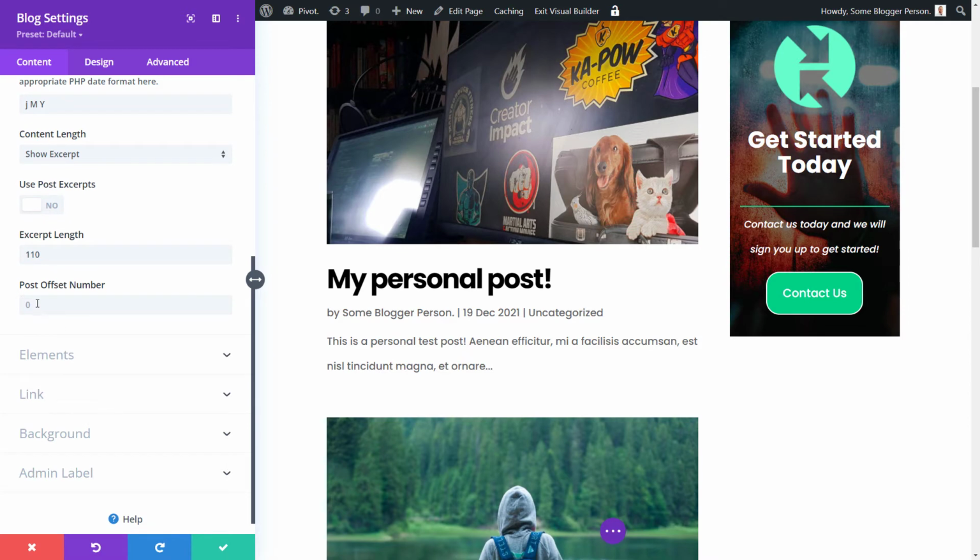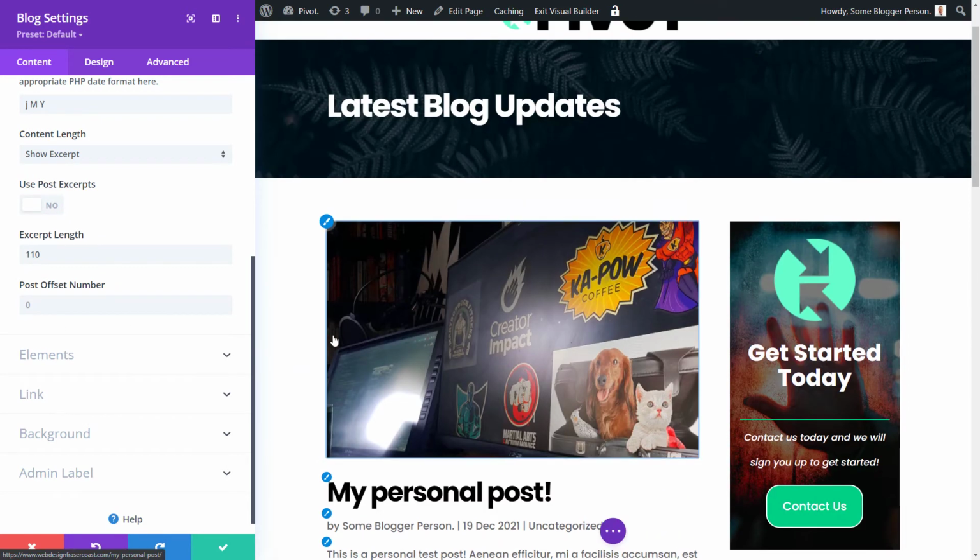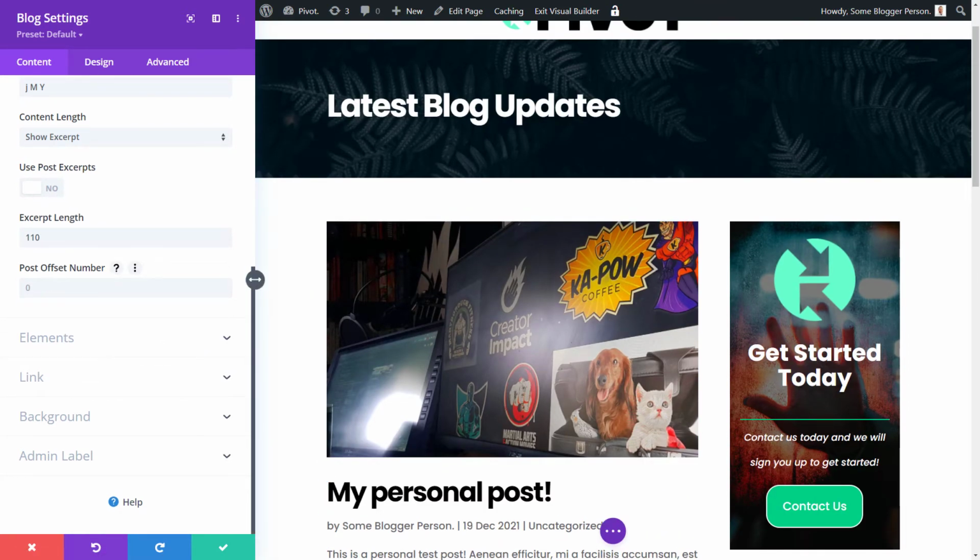Now, post offset number is a handy one because we're going to come back to that later and I'll show you what it does. Essentially, if I want to skip a couple of blog posts, I can do that by adding them in here. If I want to skip the first 2, I put 2 in there and it'll start at post number 3, which comes in handy for what we're going to do soon.